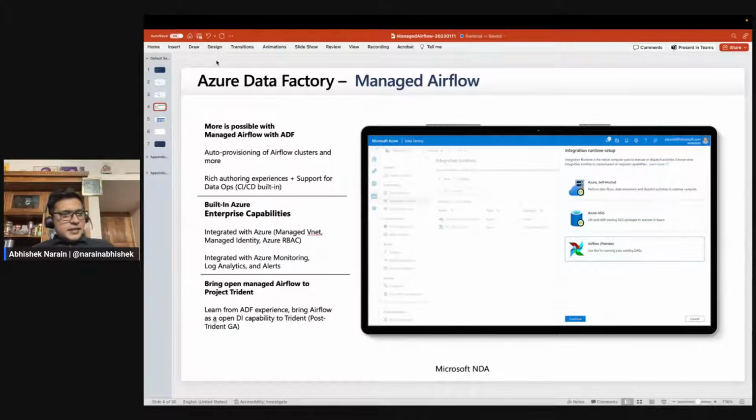With this, let's move a step forward. On the right hand side is the UI that you would see. It's already in public preview. We are introducing the Airflow environment as a new runtime in the integration runtime. Integration runtime is typically the compute that Azure Data Factory uses, and we have multiple types over there. You already see you can run SSIS. SSIS is SQL Server Integration Services.